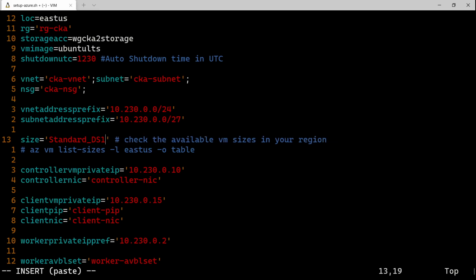Now, one of the things is that we are choosing a size called Standard_DS1. You can choose any size if you prefer. This size will be the size of all my virtual machines. So I'm not going to hard code this size again and again for every virtual machine creation. Rather, I put that in a variable. So you can have a different size for the controller and a different size for the worker node. I'm just using one to demonstrate the thing.